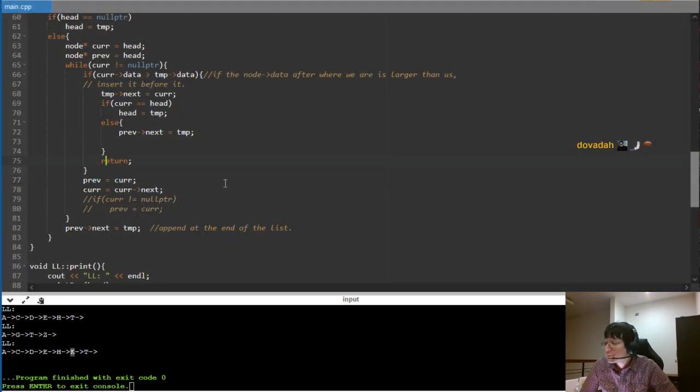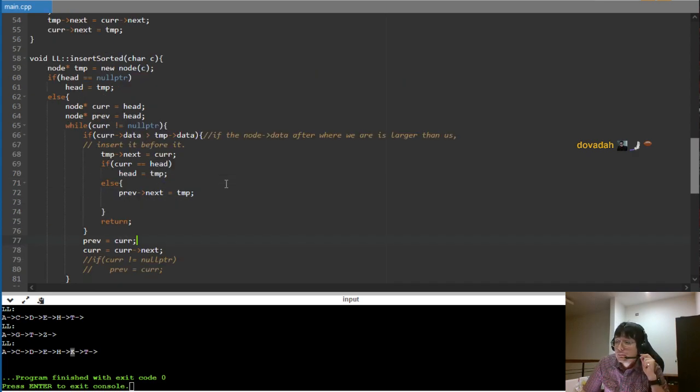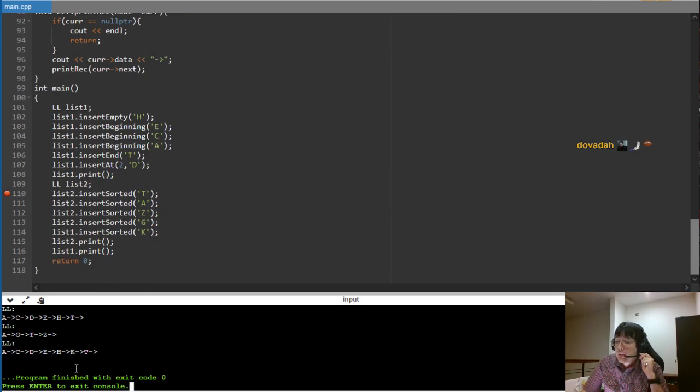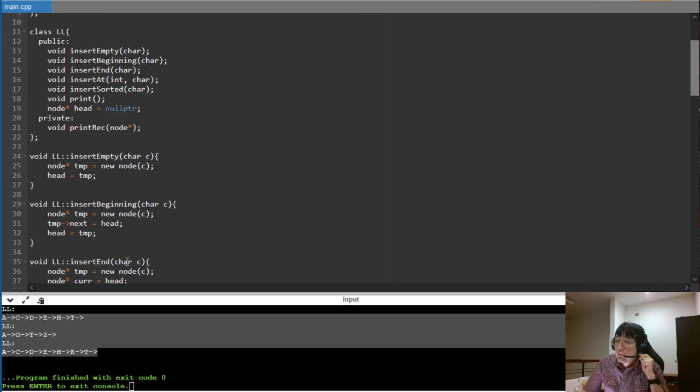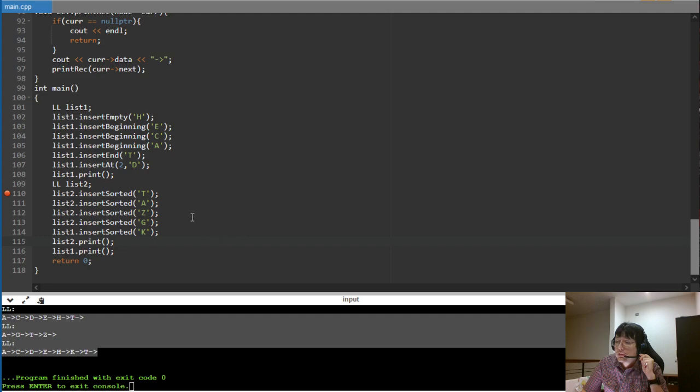I'm glad. It only took us 20 minutes. All right, but that does show you some good practice of using a debugger. All right, so that's how you insert, and now we've created a sorted list. We can, of course, grow this as much as we want.